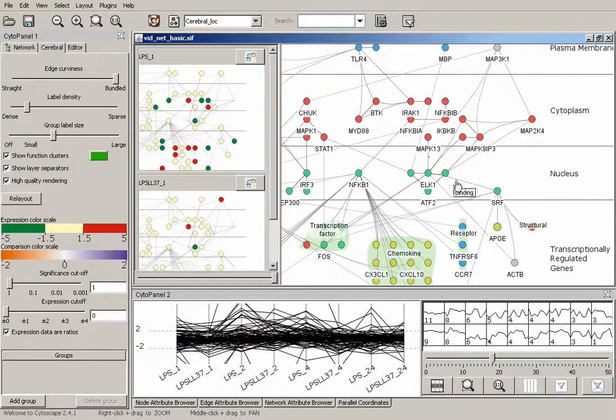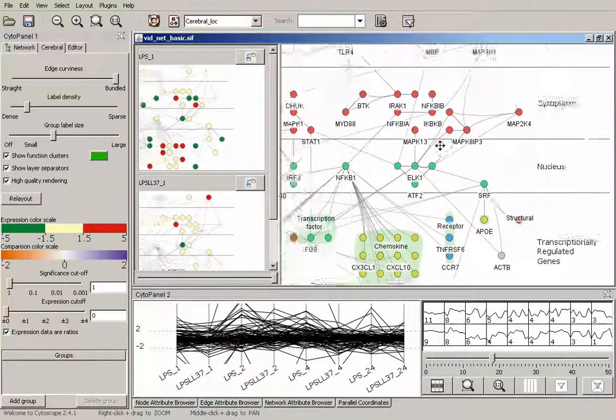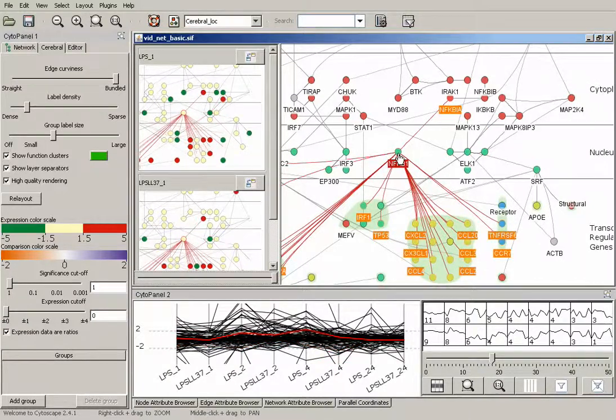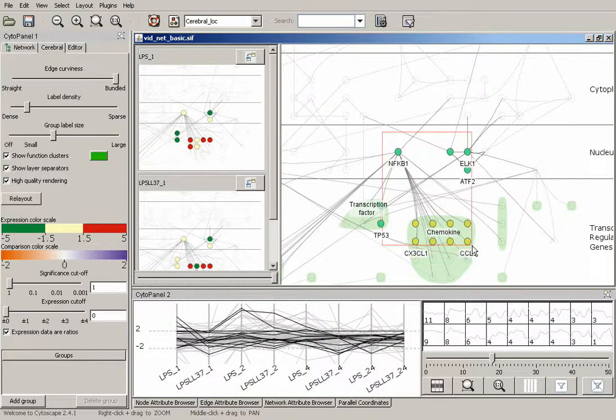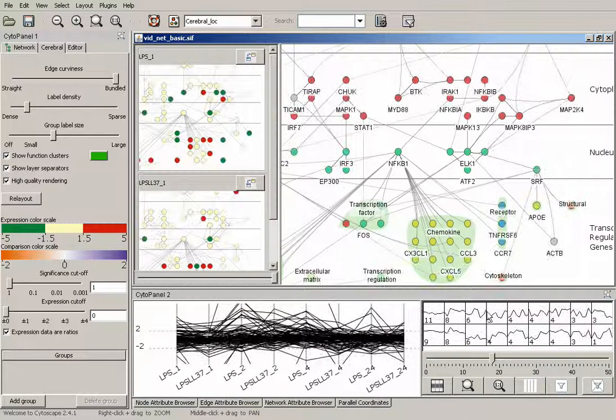Cerebral is a tool for systems biologists to visualize and explore quantitative data from multiple experimental conditions. The data is overlaid on a biomolecular interaction graph, laid out using annotations about the location of the biomolecule in the cell.